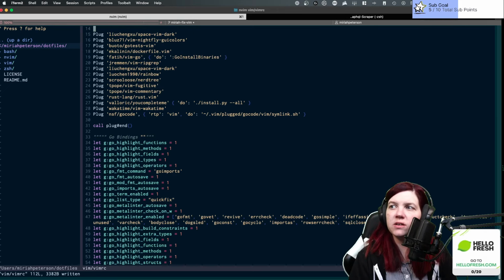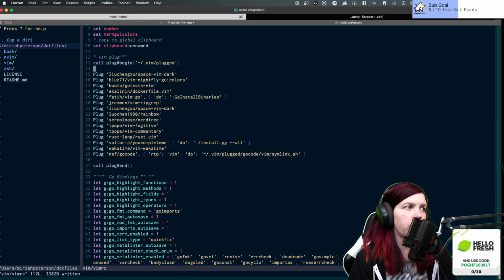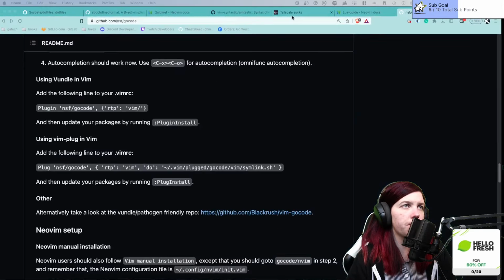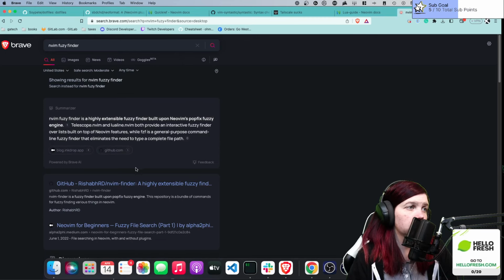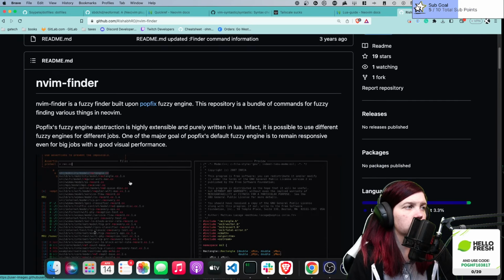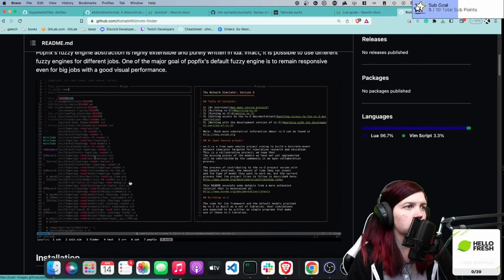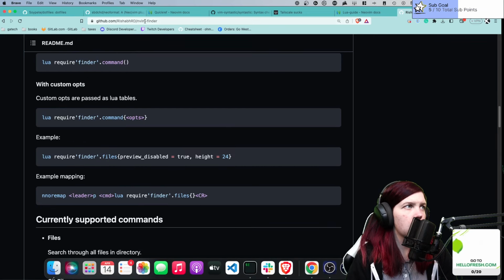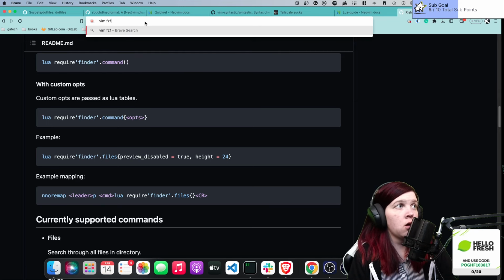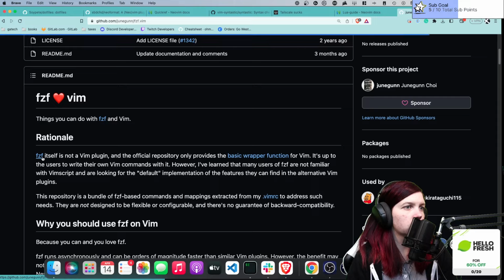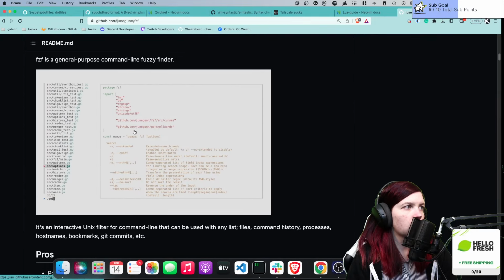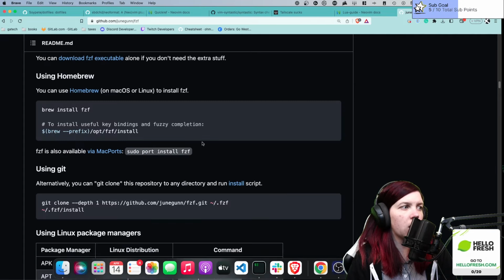Oh, I don't use fuzzy finder. Ripgrep's the only thing I've ever used for searching. I don't know what Fuzzy Finder is. Oh, it's by that same guy. No, I use Ripgrep for all of my finding, and I love it. I love Ripgrep. It's so nice. Cool.